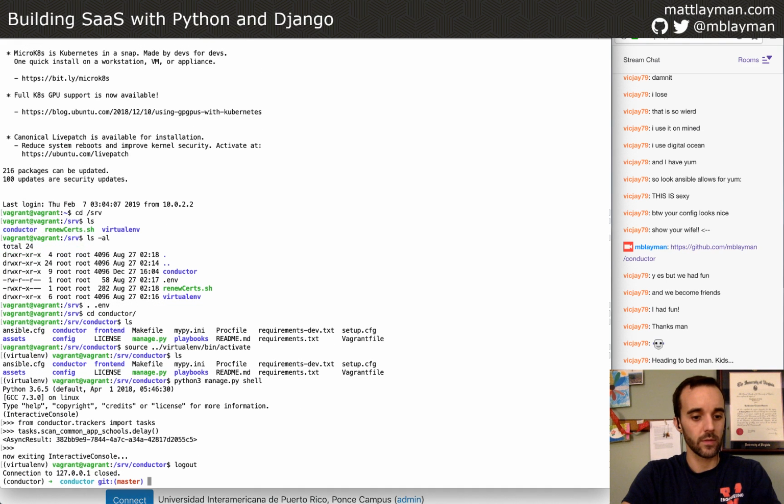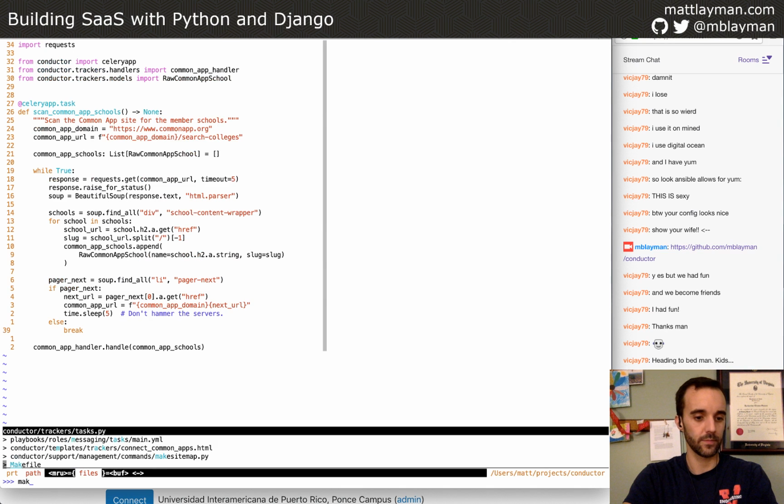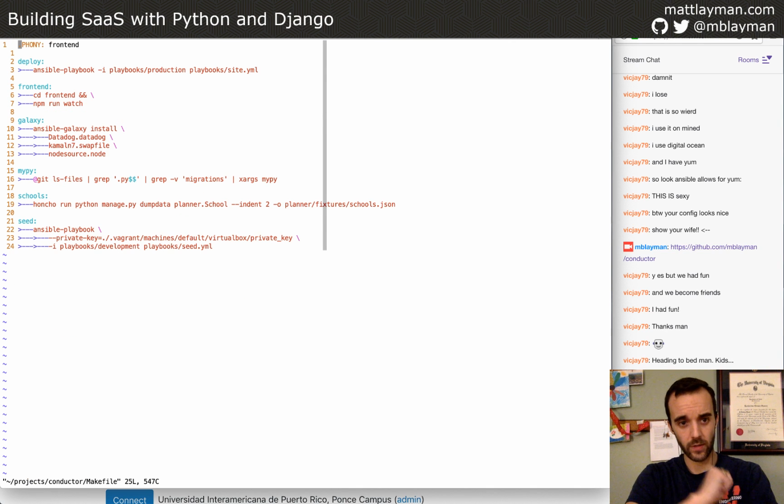We're all done with Vagrant. We're done with staging. I'm fairly confident that it works. So now it's time to do a real deploy. And the real deploy is defined in a makefile. But again, it's a one command kind of thing.